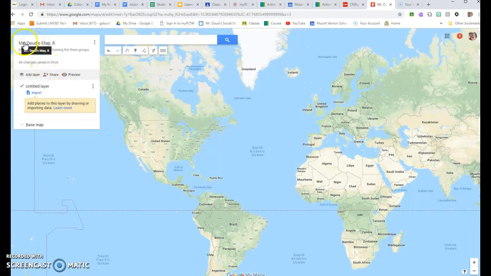And now I've got my title and my description, and then I have some tools in here. The first thing you'll notice, it says untitled layer. What they mean by layer is, imagine a clear sheet of plastic that you can write on or add pictures to, and that is what is covering the map. So we're not actually going to change anything in Google Maps. We've got a clear overlay, or layer, to work on.